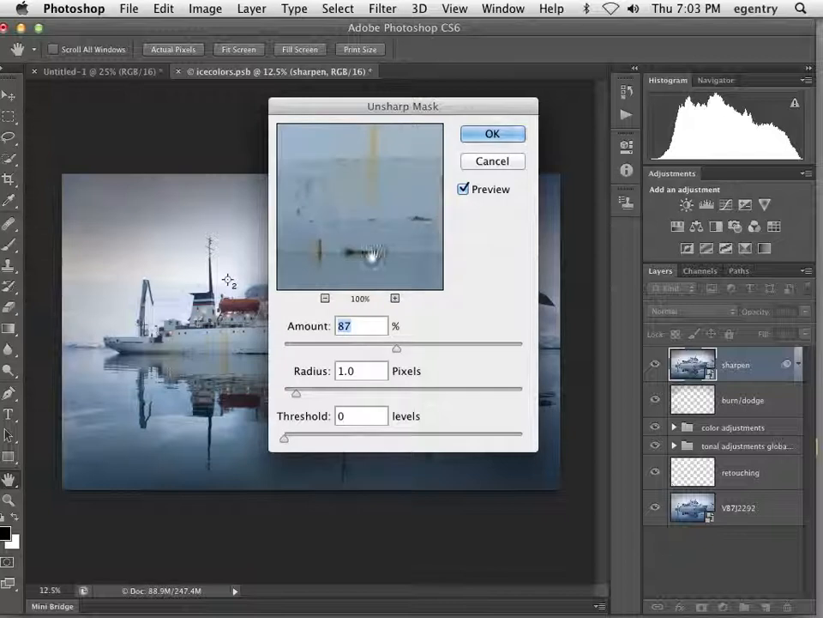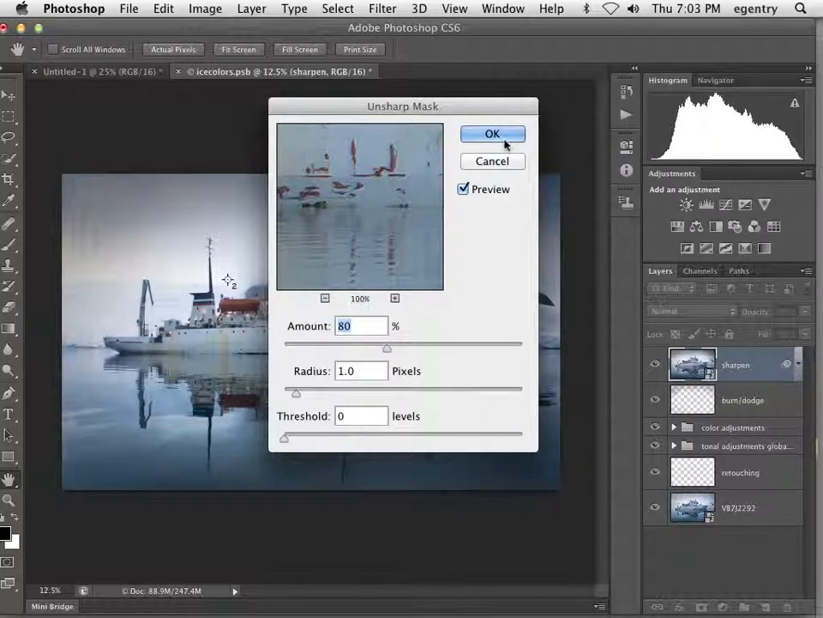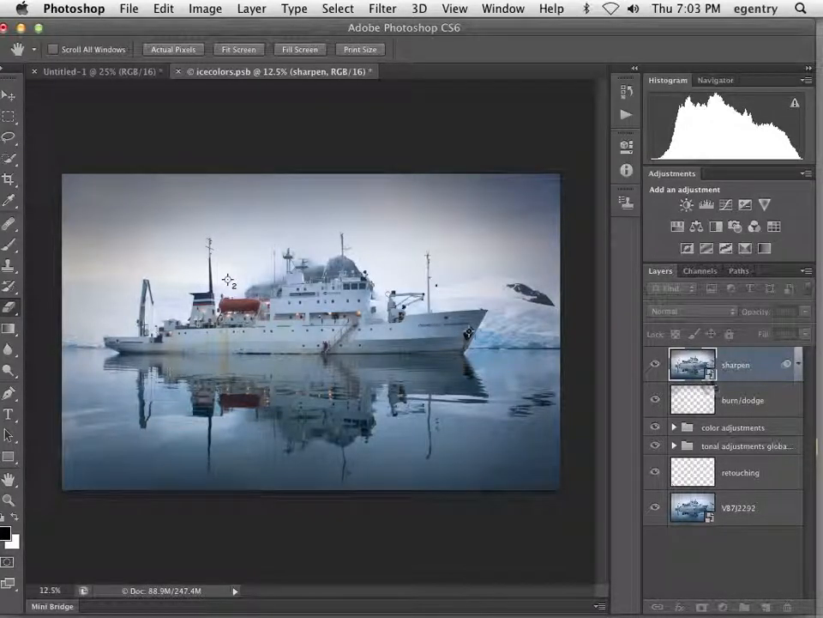Also, we're sharpening square pixels so that when they get outputted to dots, it's going to look even sharper, in my opinion. So I like to sharpen until it looks good on screen and then reduce that by 10 or 20%, personally. So I'll say OK.